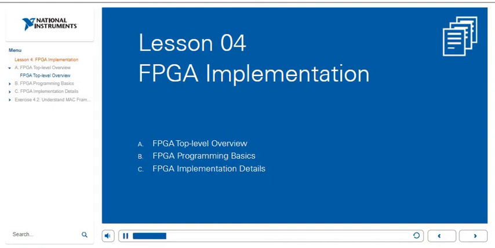In Lesson 4, we will look at the FPGA implementation of the ADA 2.11 application framework. Specifically, we will go over a top-level overview of the FPGA code, go over some basics of FPGA programming, and then go into details on the FPGA implementation of the ADA 2.11 physical layer and lower MAC.